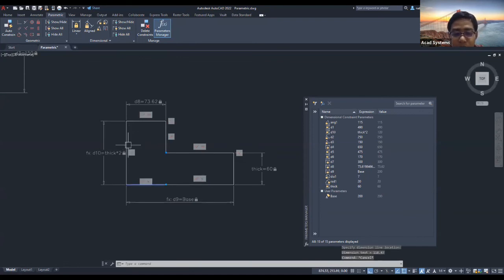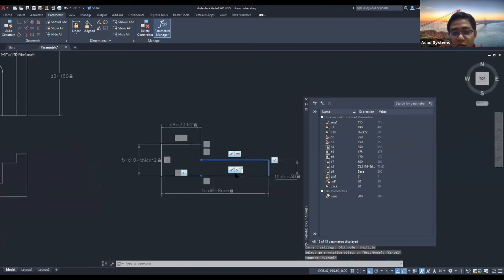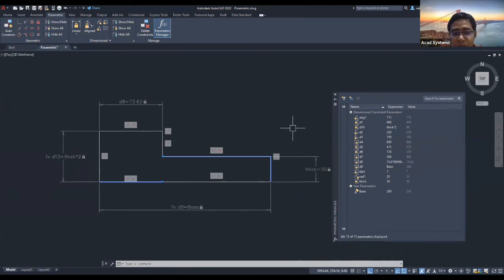So this one will be 160, 120. Right, so basically double the size of it. So if I edit from here, change, let's say 50, this one will automatically change the thickness from here as well. Right, so I can use other types of mathematics rules. So I can plus, minus, divide, and also times the value for these particular units.